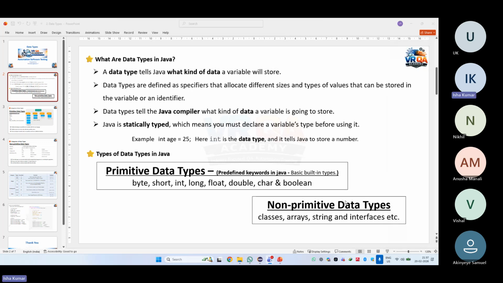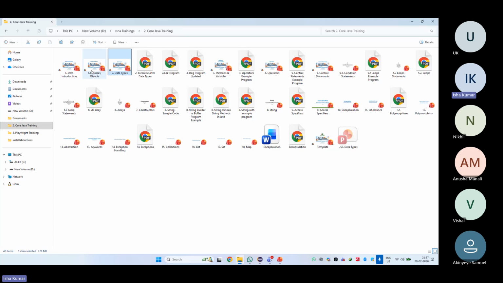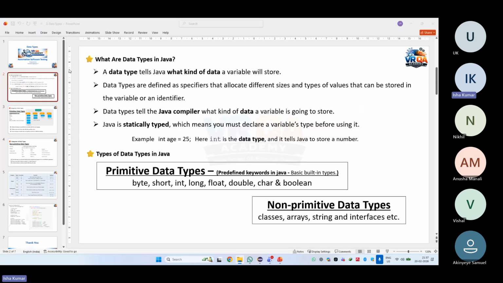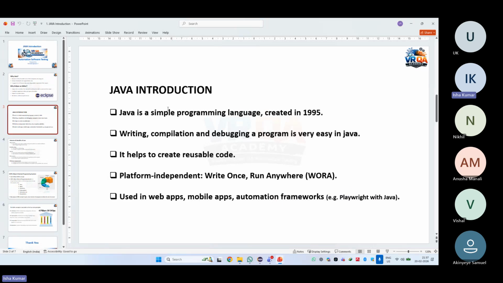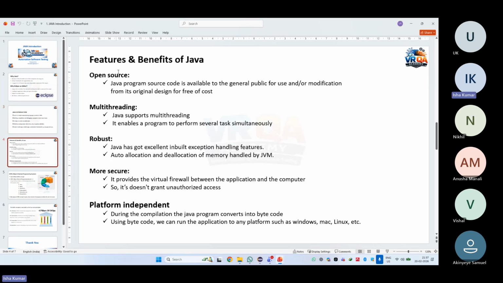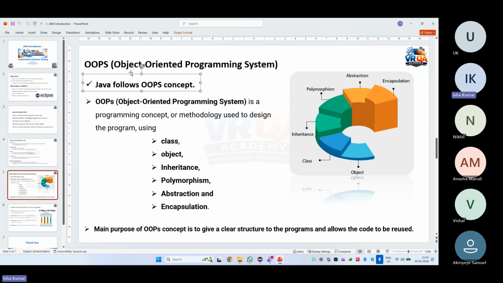So yesterday, we'll just see a recap of what we saw yesterday. We were seeing what is Java, why we are using the Eclipse editor, when Java was introduced, and why we are using Java. It is open source. It supports multi-threading. It is very robust, more secure, and platform independent. Because of all these reasons we are using Java.